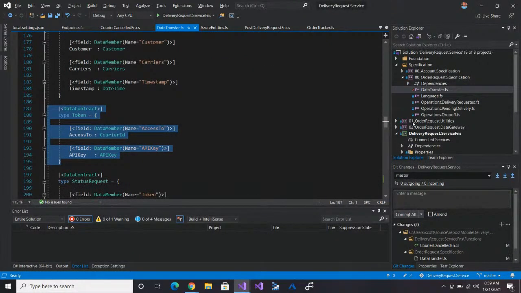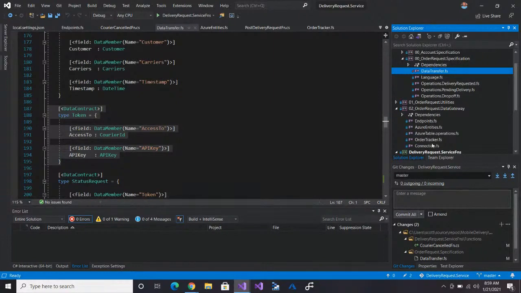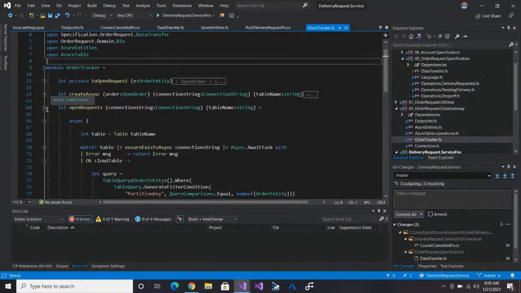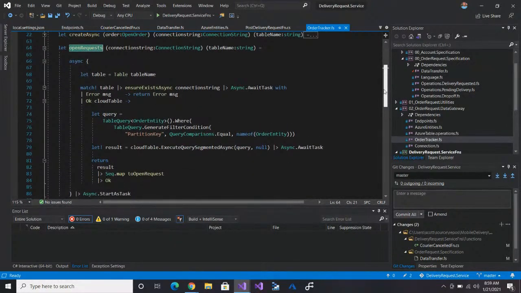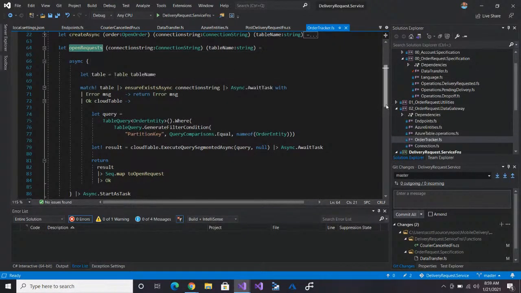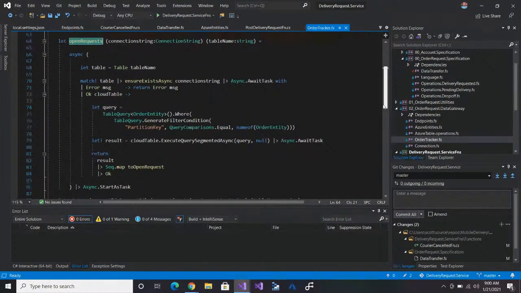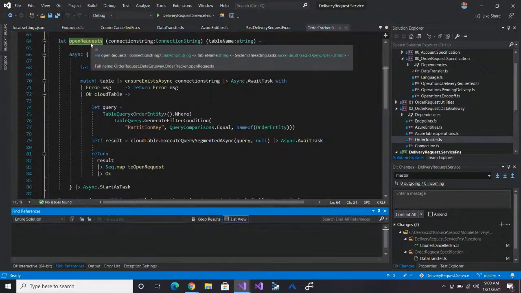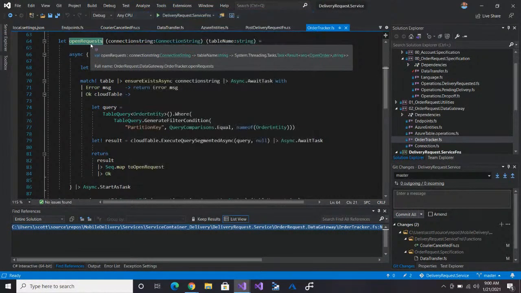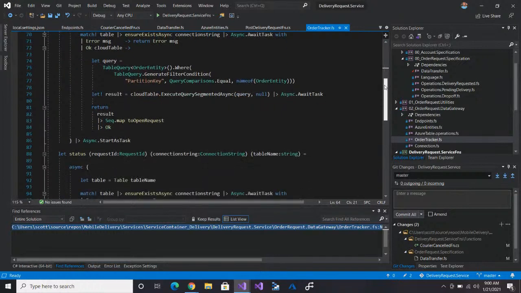I feel like delivery request probably stores it, right? So data gateway, order tracker. And let's just open request right here. This looks like it right here. Has an open order. Okay. So where is this being called at? Let me see. But that's just open requests, right? That's not actually querying.